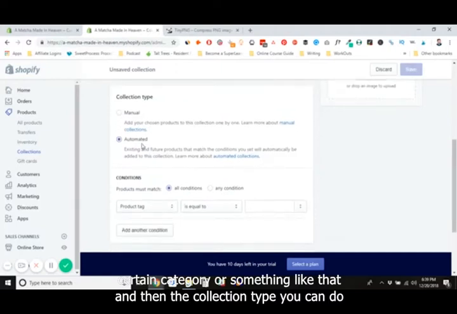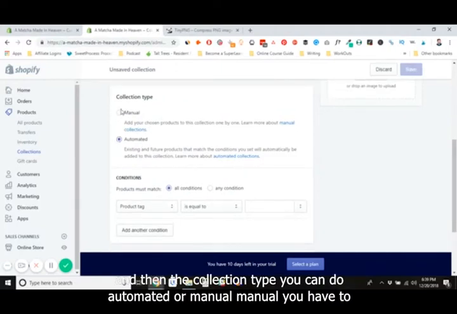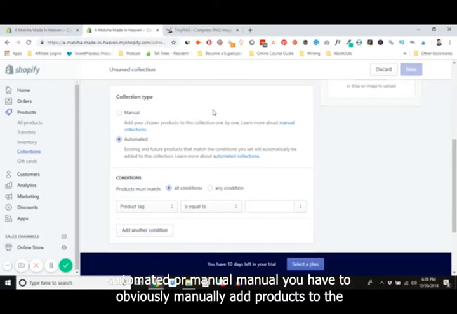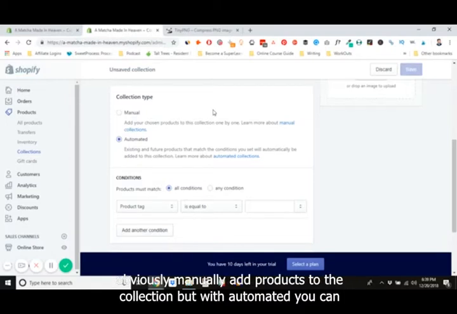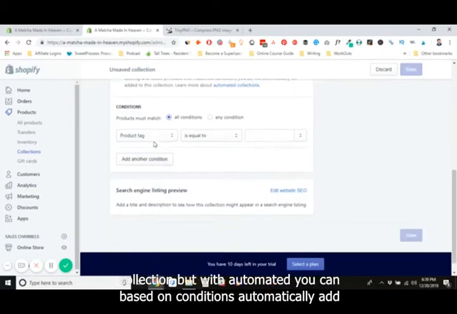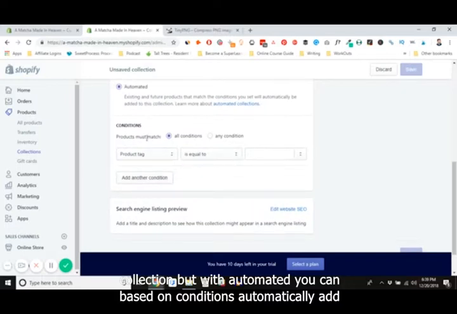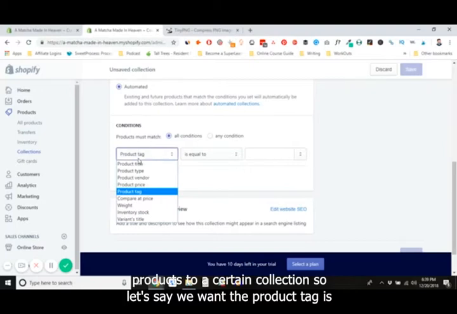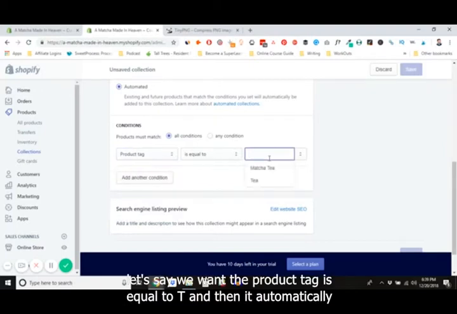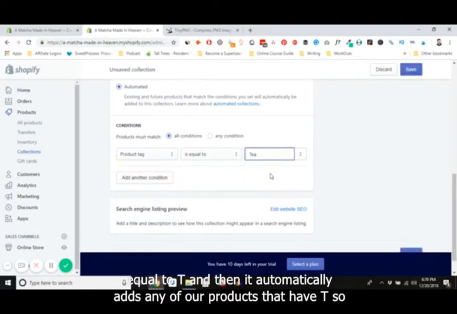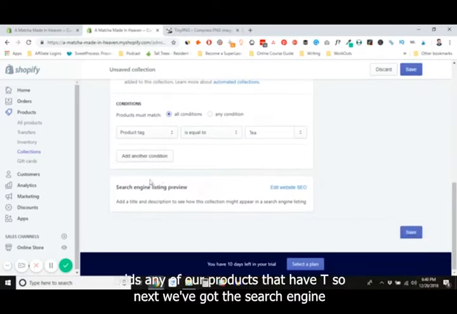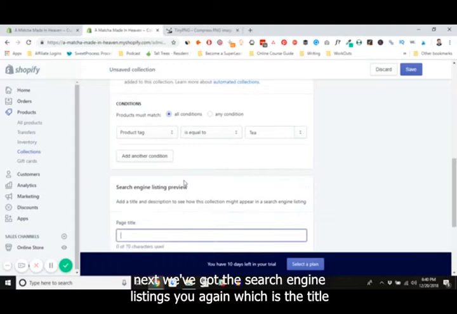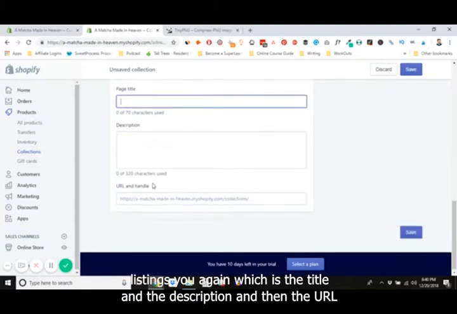And then the collection type, you can do automated or manual. Manual, you have to obviously manually add products to the collection. But with automated, you can, based on conditions, automatically add products to a certain collection. So let's say we want the product tag is equal to tea, and then it automatically adds any of our products that have tea. So next, we've got the search engine listing preview again, which is the title and the description, and then the URL handle.